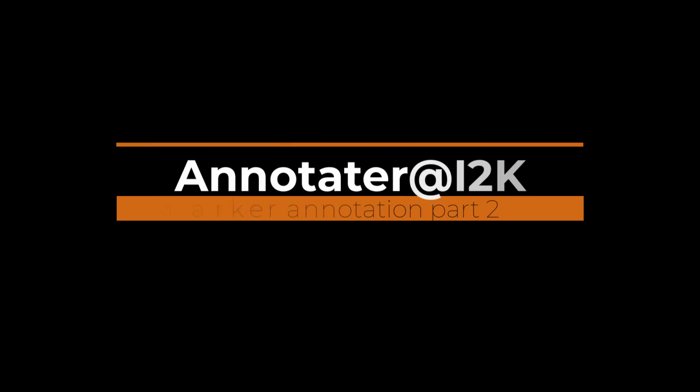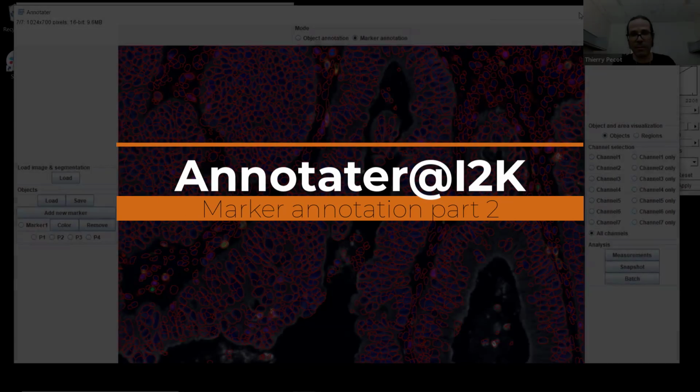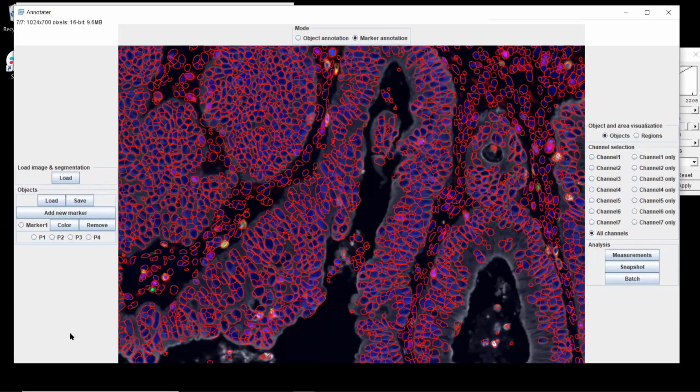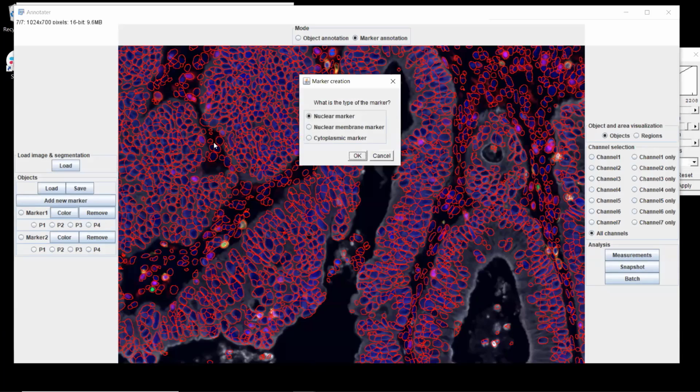Then I'm going to show you how you can use the logistic regression. It's still the same pattern. You first add a new marker, and then you choose the type of marker. We're going to do CD8, so that's a nuclear membrane marker.